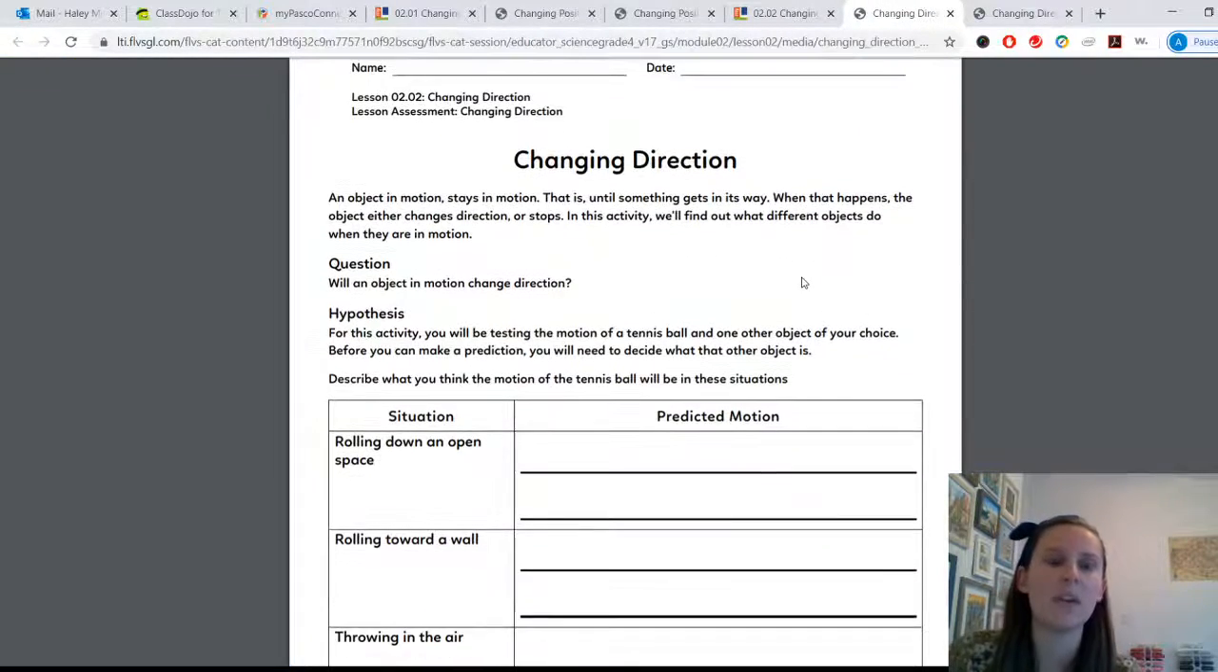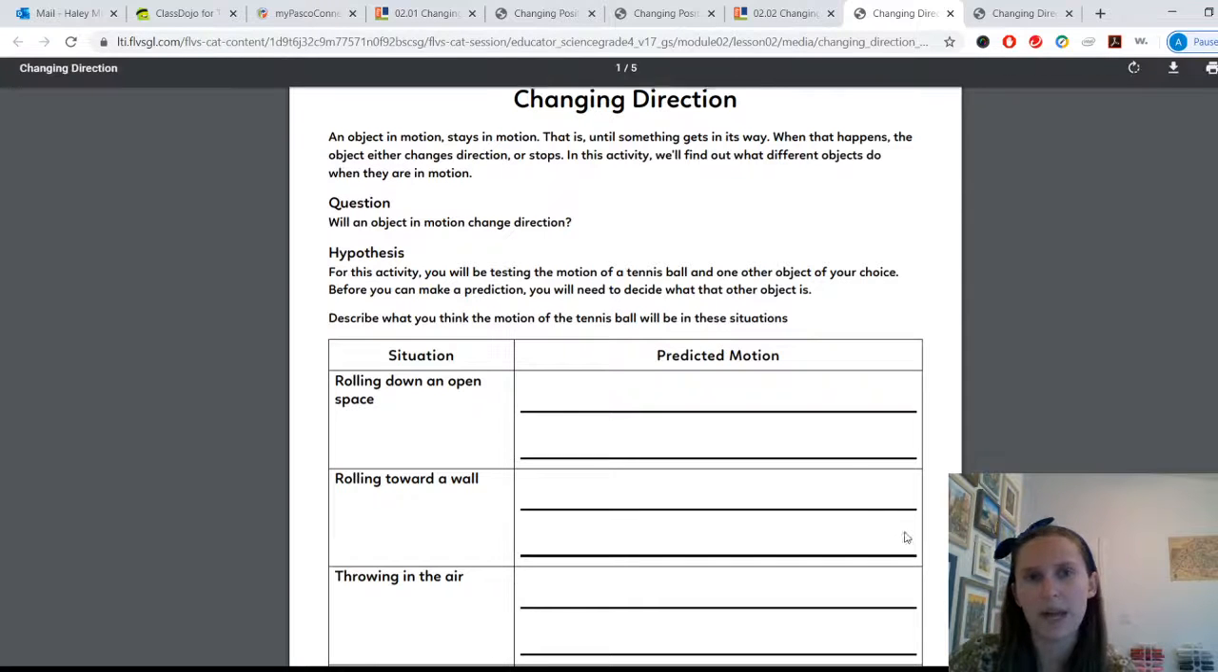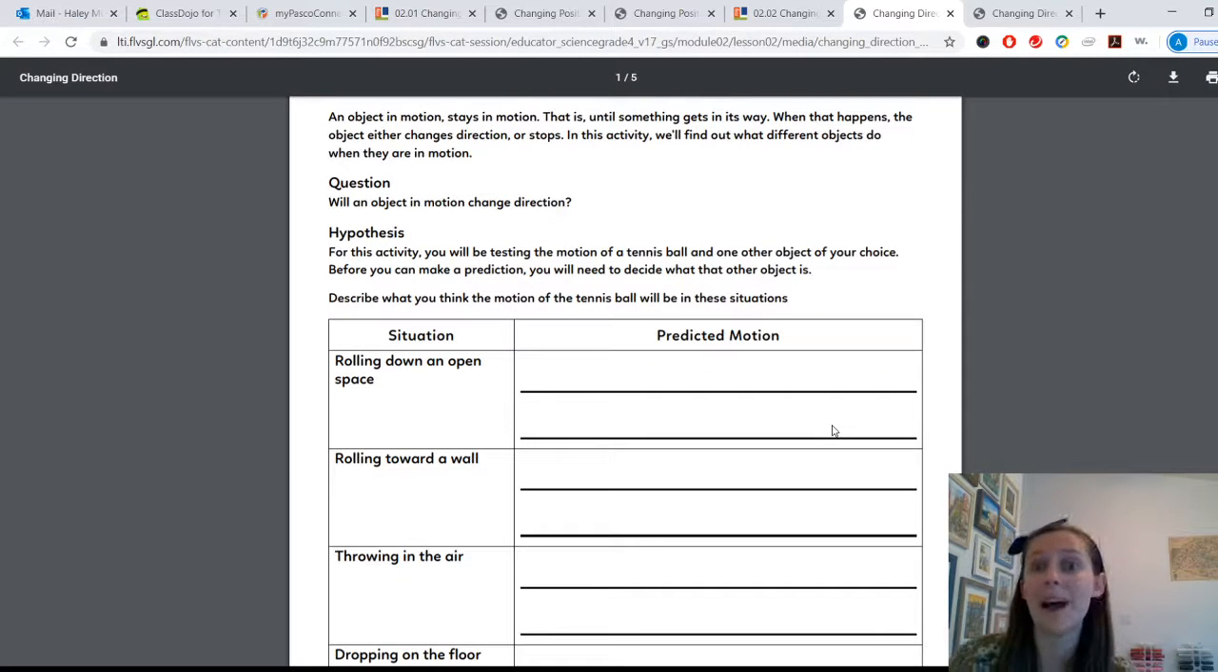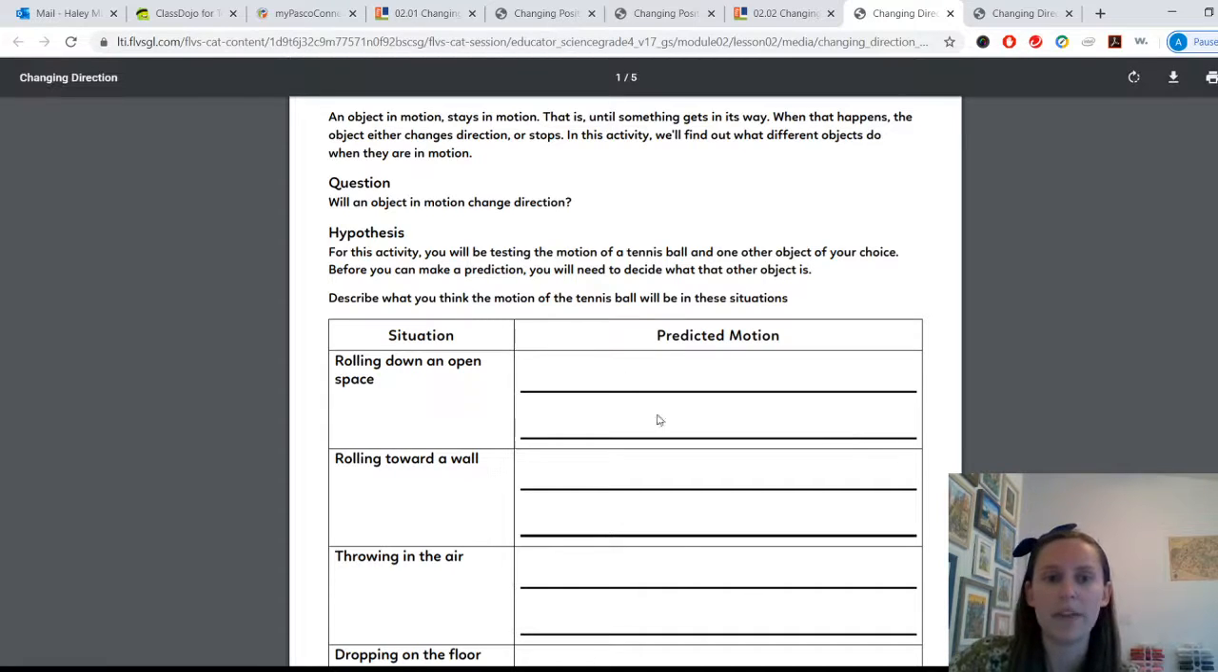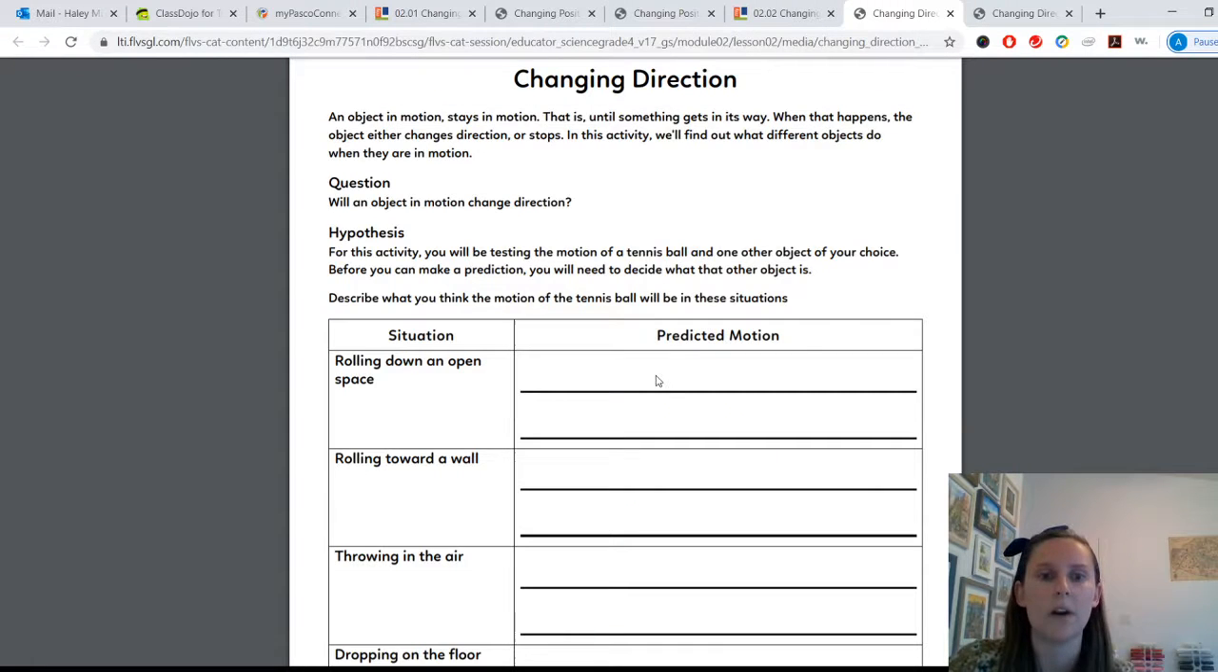Now, it does say that you are going to need a tennis ball to do that, and we know that some of you may not have tennis balls. You can use another object of your choice. If you have another ball, like maybe a soccer ball or a bouncy ball, that would be great to try this with a ball that rolls. But if you don't have one, that's fine too, and you can choose another object.